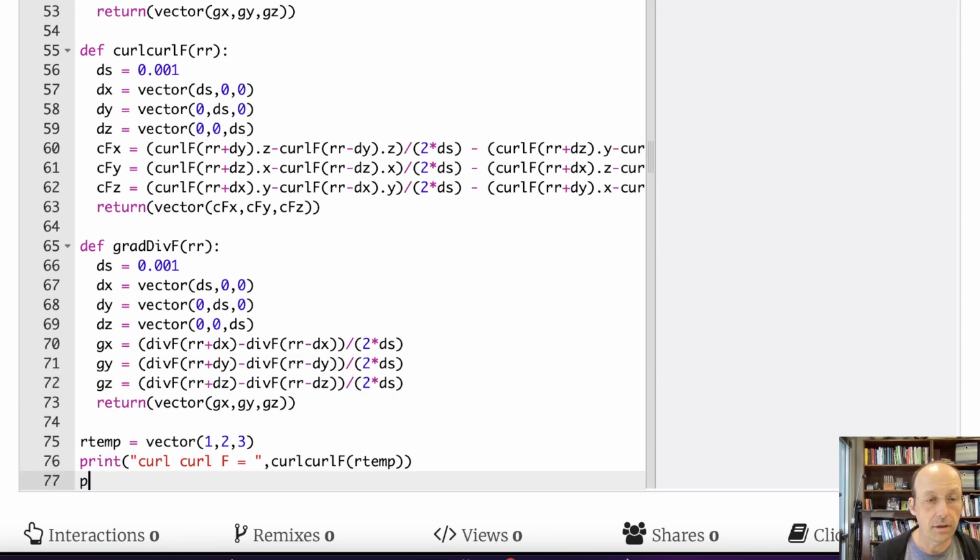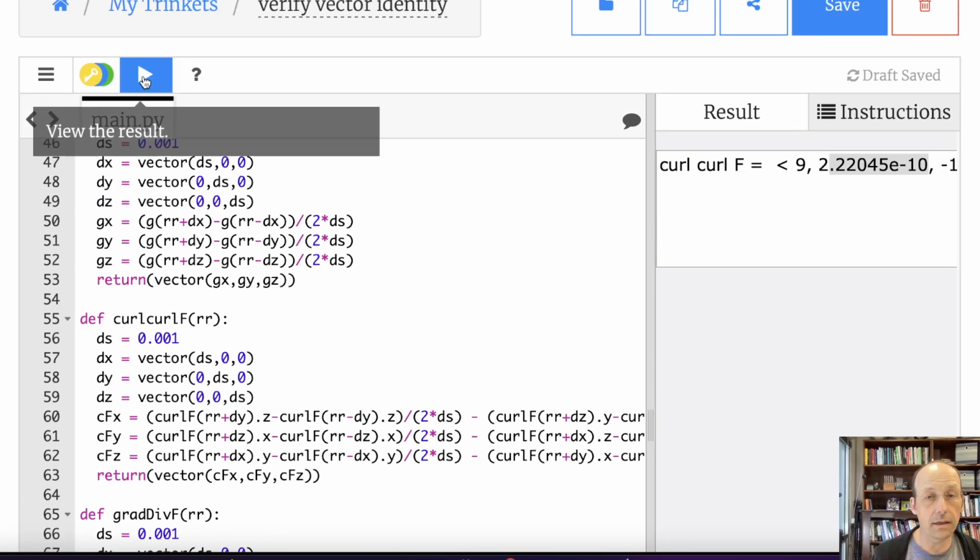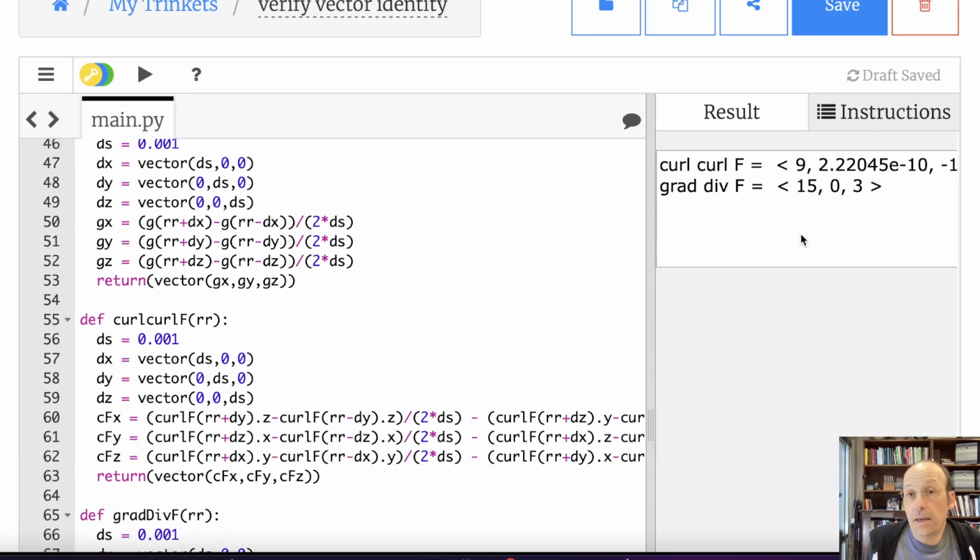Let's do this. Print grad div f equals grad, I put the capital div f r temp. If it runs, I think we'll go ahead. Again, it could be wrong. Okay, so it gave me a vector value. That's what I was expecting. I was expecting a vector value, so that's good.